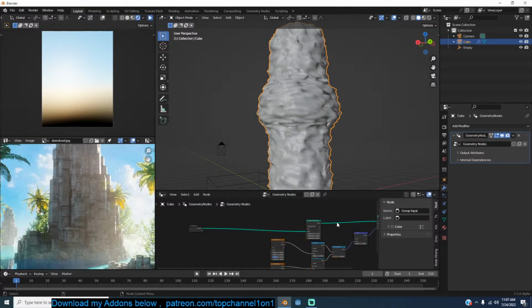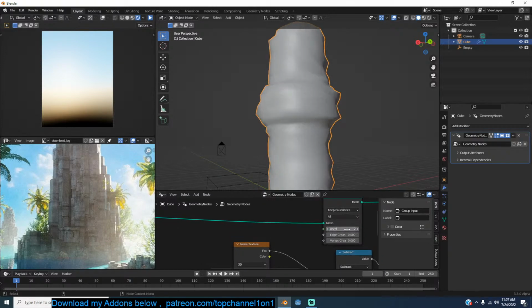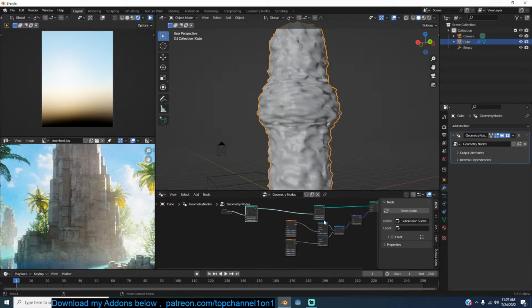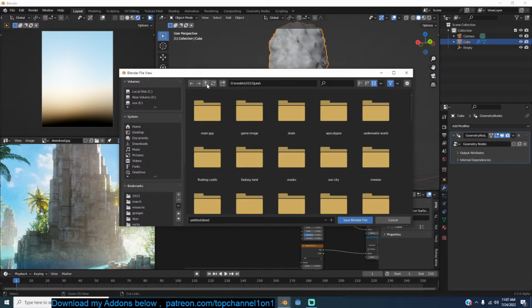So before this, let me make sure that the subdivision is not too much. So about 2 there, and then another subdivision here. I can come here. Let me save this as Instagram art.